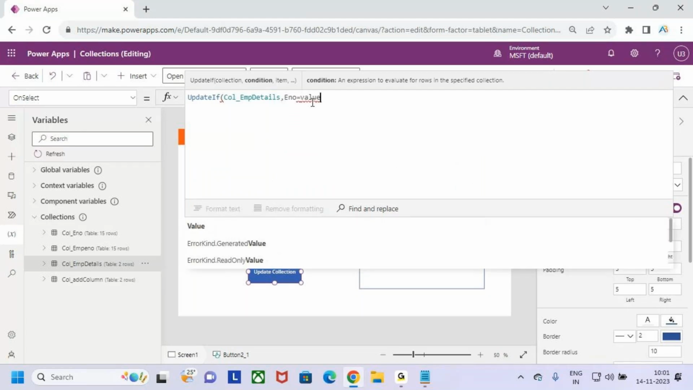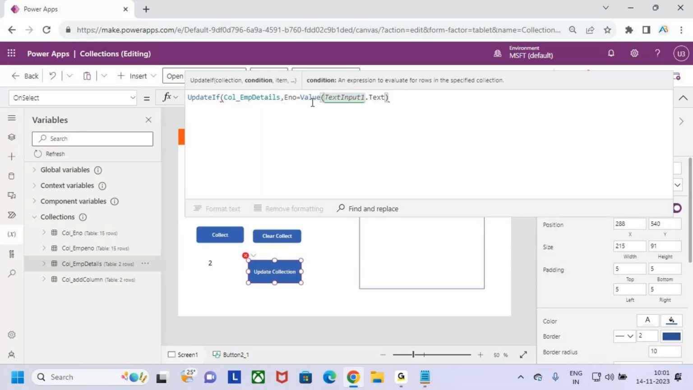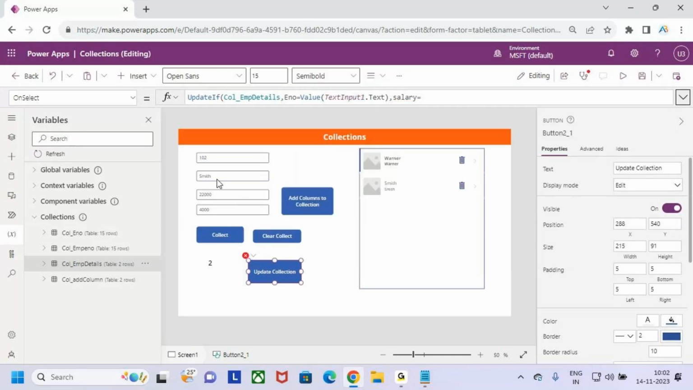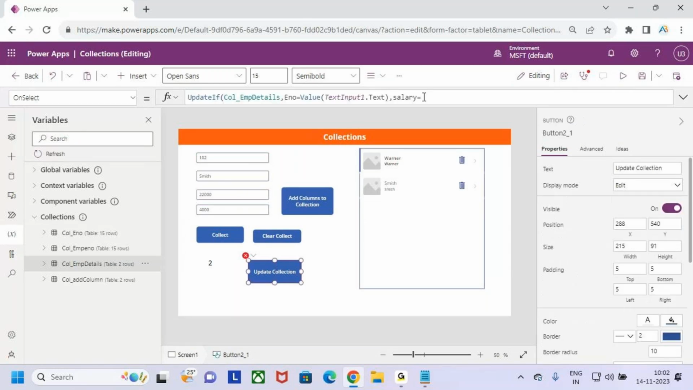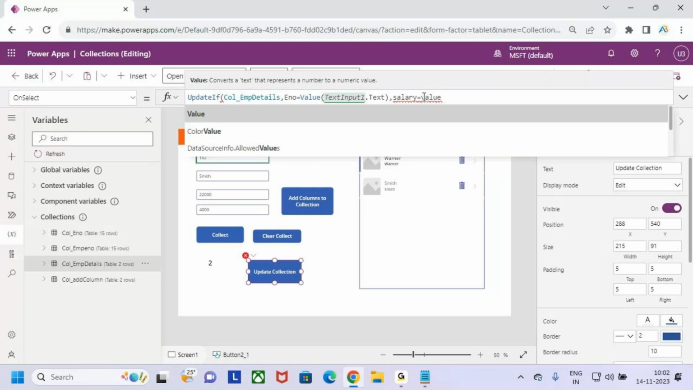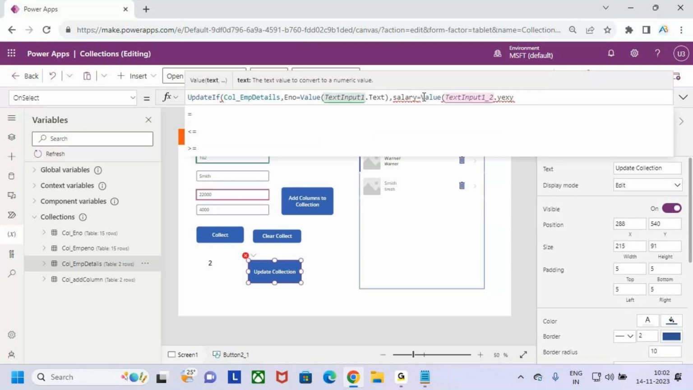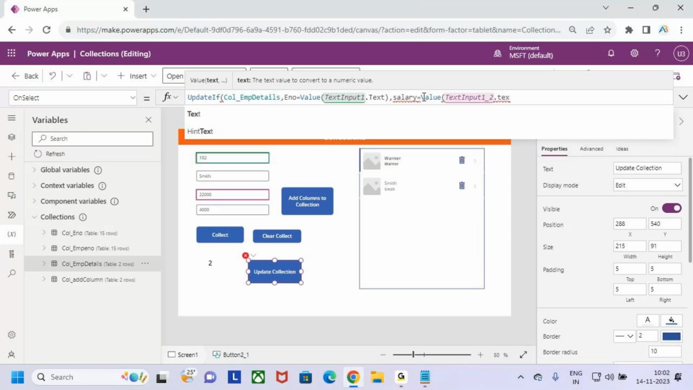So let me use the Value function here, Value dot txt, and then pass the condition. Next item, which item do you want to update? I want to update the salary. Let me keep here Salary equals whatever salary I'm going to enter into the salary field, that salary I want to keep here. Value dot txt.